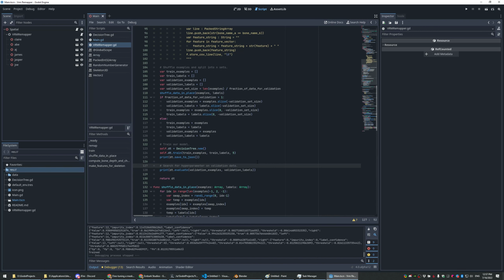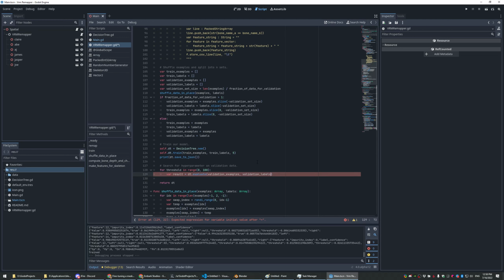Data for threshold in 0 to 100, and I think this prints result is equal to dt.evaluate, and we're going to pass in the threshold over 100. So we're basically just stepping 1% at a time. Threshold. And this should be 100.0 because otherwise we're going to get 0 all the time. That's another foot gun.